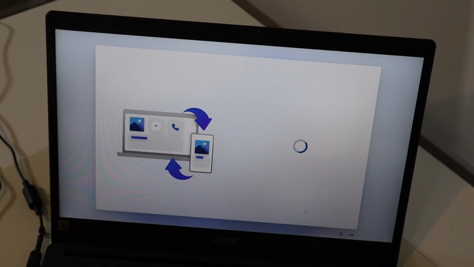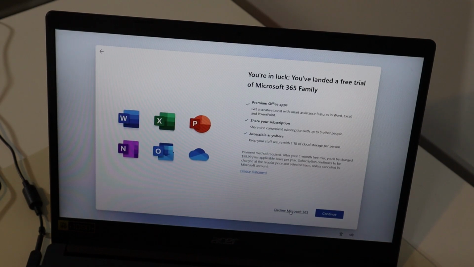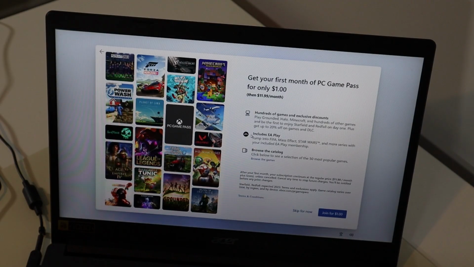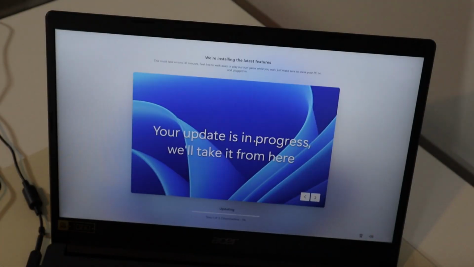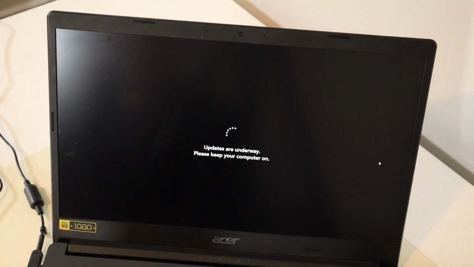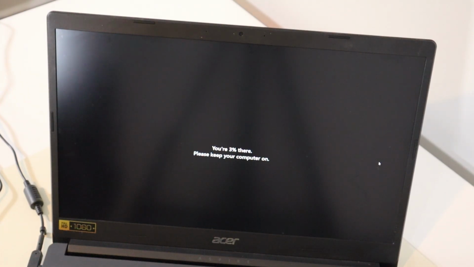I'm going to skip this one. I'm going to select not now. I'm gonna decline, and I'm gonna decline again. All this stuff Microsoft tries to push on you, I'm gonna decline this, skip for now. So that actually took quite a bit of time for my computer. I don't know about you guys, but that took almost 20 minutes, just that updating process.